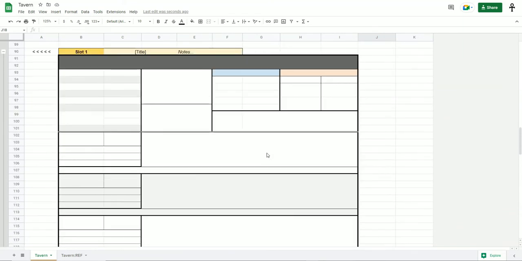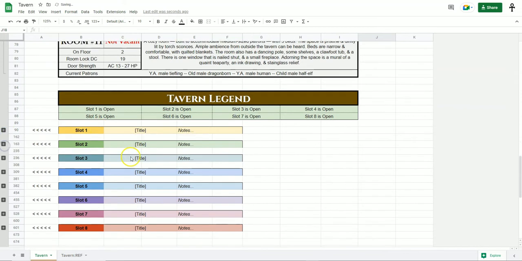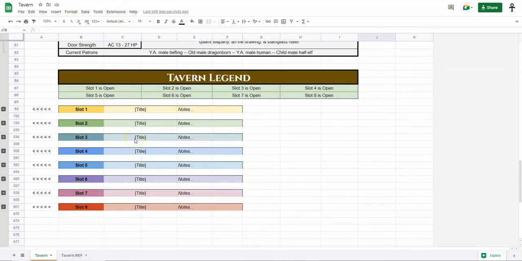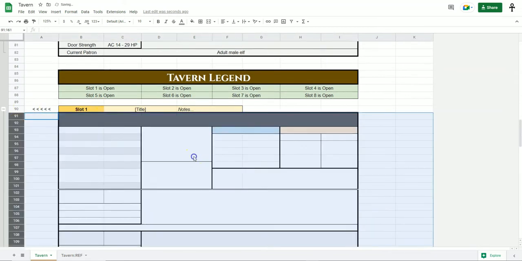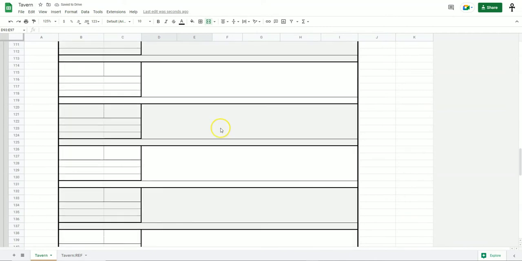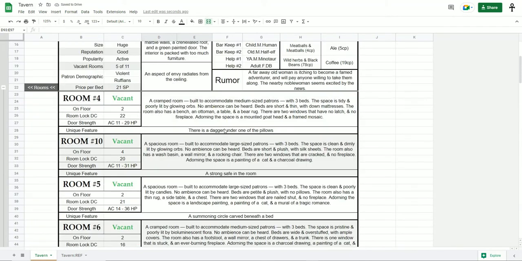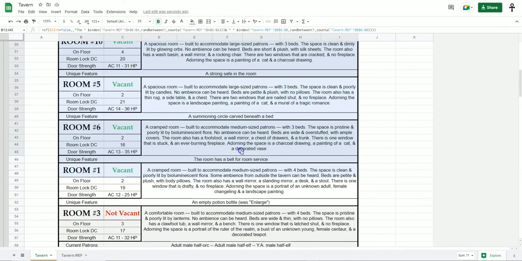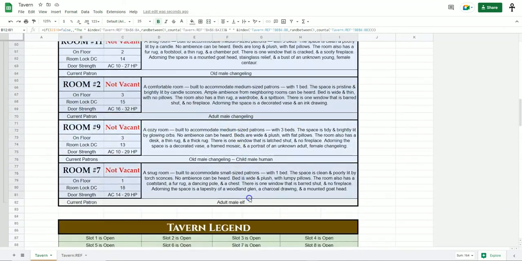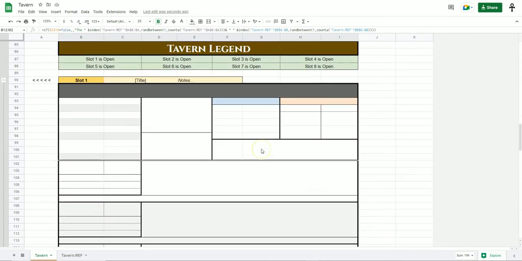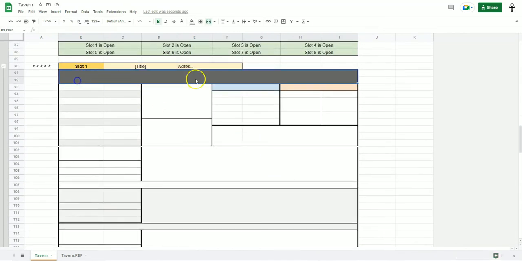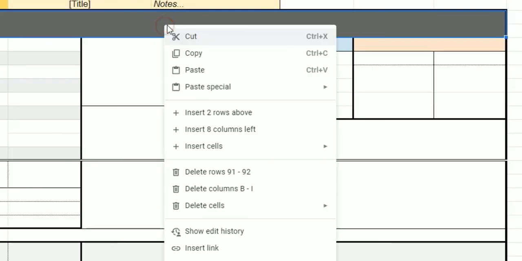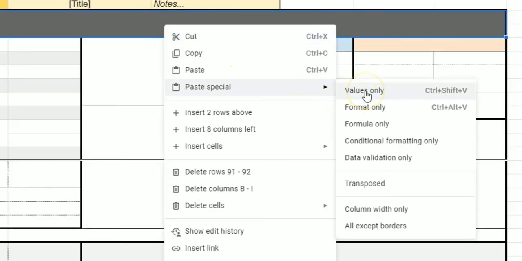So if we scroll down to the storage system, we can see that we've got 8 slots for saving the taverns, and you can expand that slot and you'll see that it's formatted exactly like what it looks like up here in the results. So all you're going to do is select and copy all of the results that you want to save, and then you're going to come down into the storage, select the title bar, right click, paste special, values only.